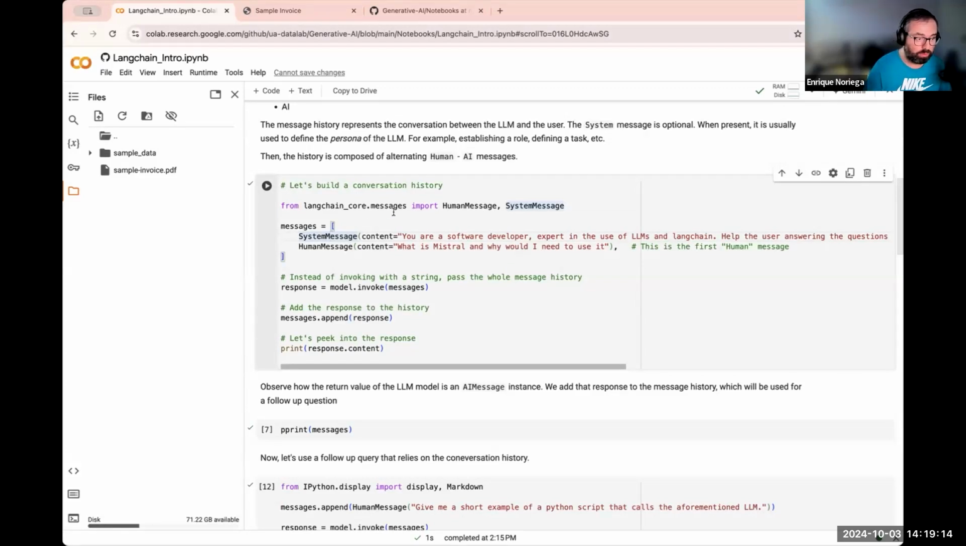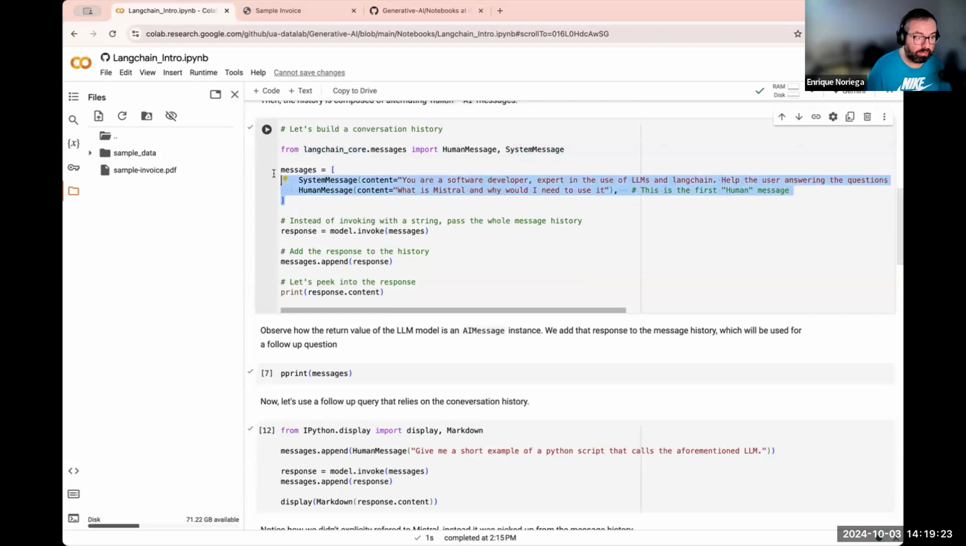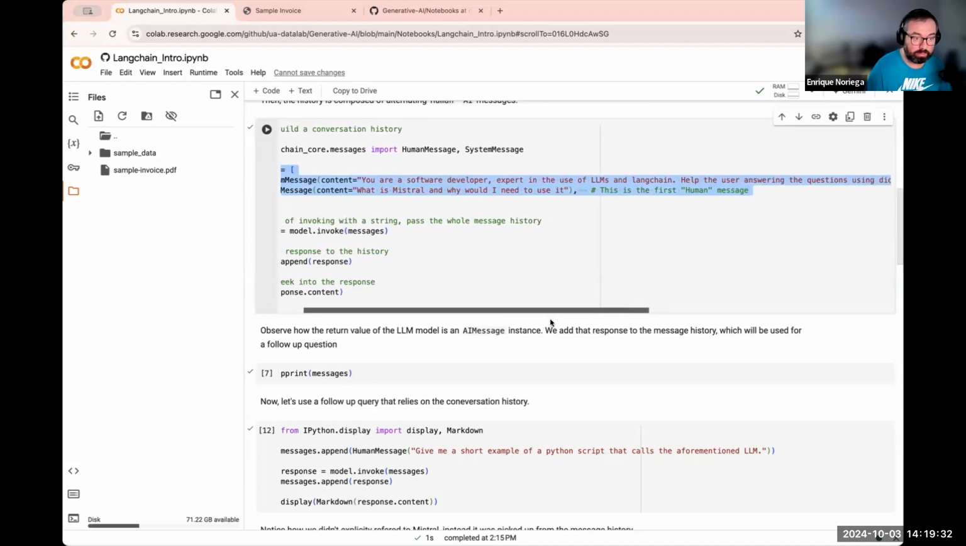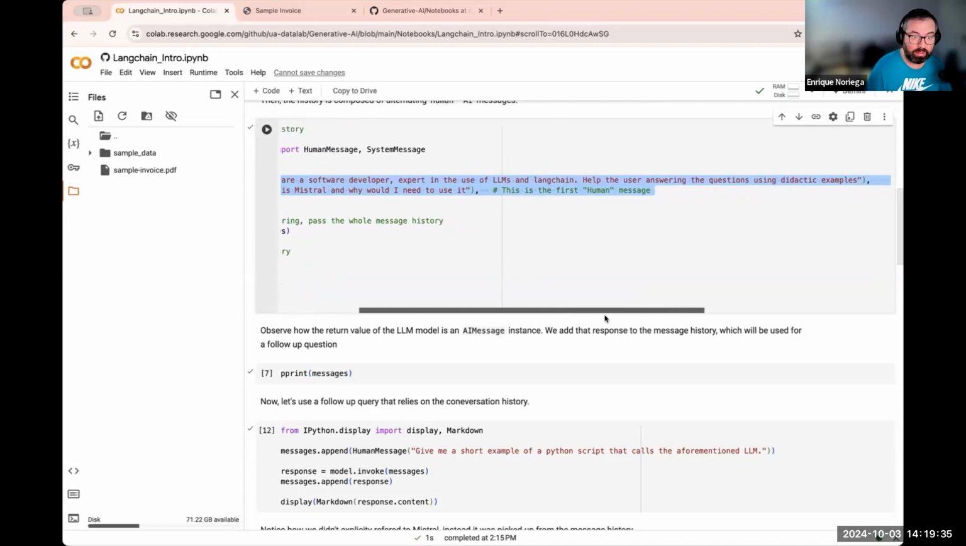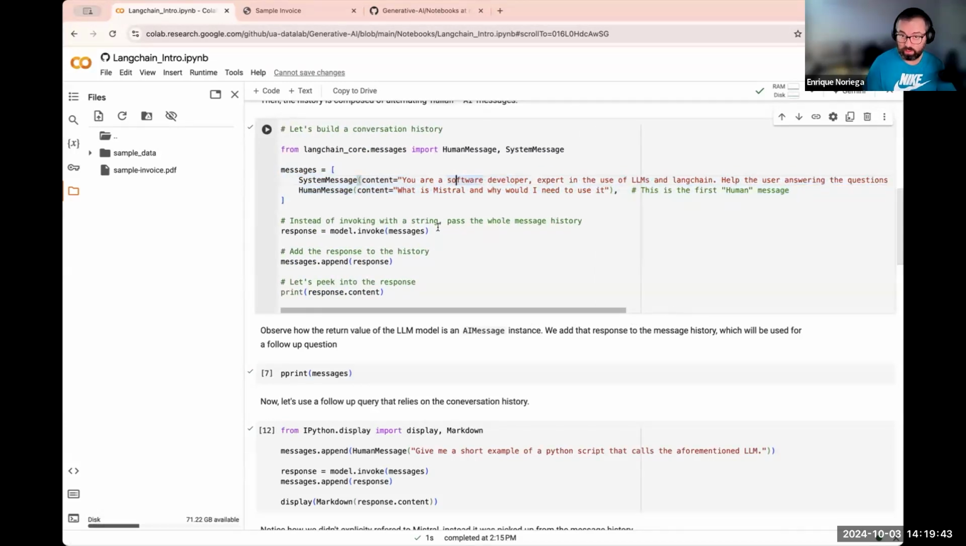So to do this, we are going to import the human message and the system message classes from the Langchain core package, and we're going to define a history list, which is messages. In this example, we're conditioning the LLM to tell it that it is a software developer that is an expert in the use of LLMs and Langchain. It is going to help us answer questions using didactic examples. So we're setting the tone of the conversation, and my opening question is, what is Mistral and why would I need to use it?